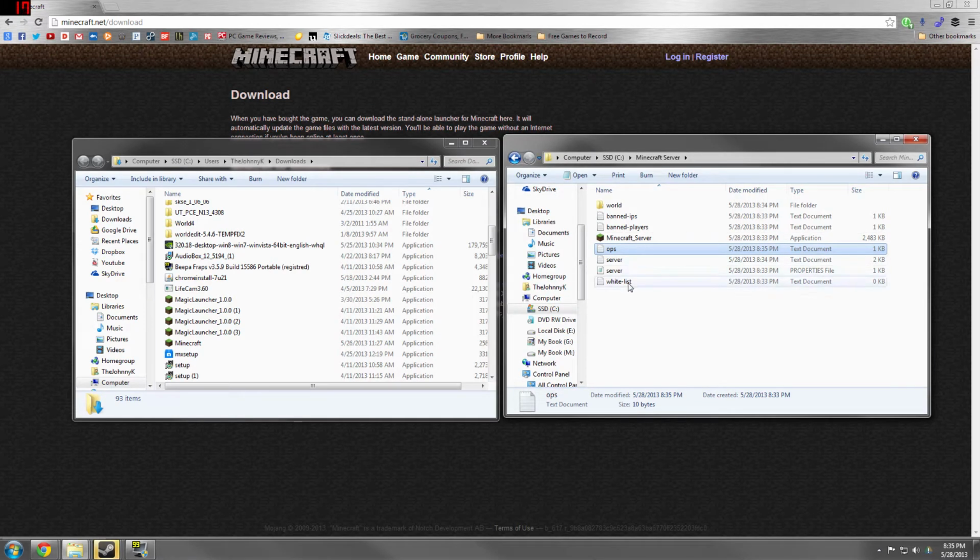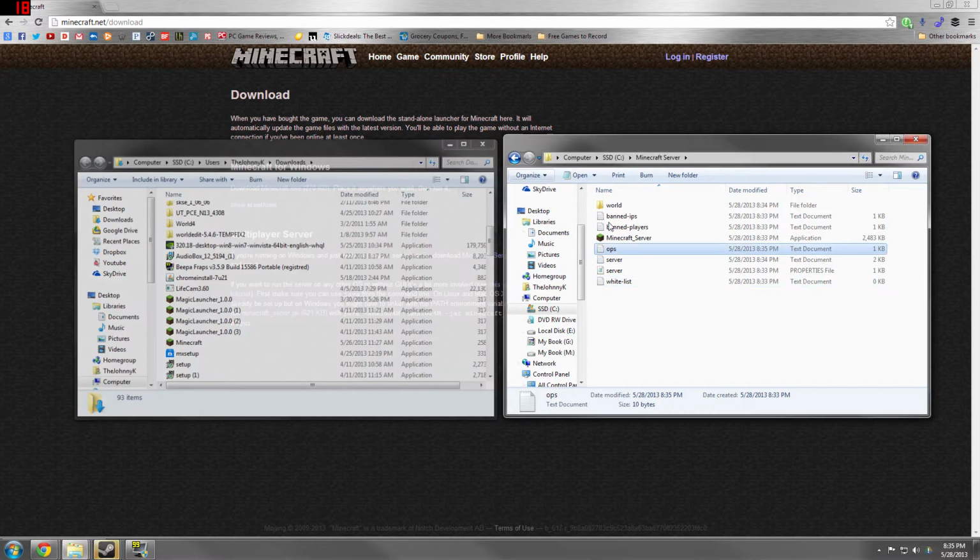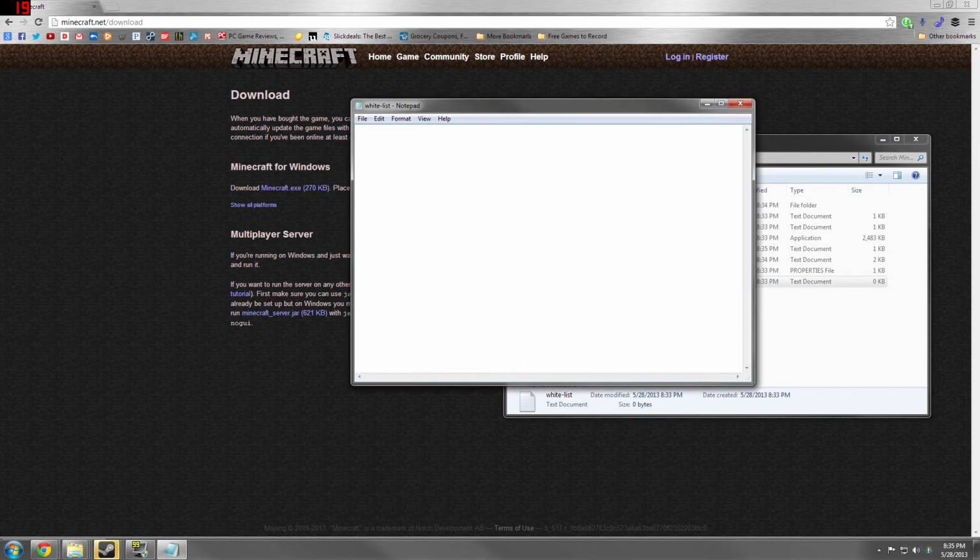Next thing we'll do is we'll go to whitelist. If you don't know what a whitelist is, it's a list of people who are allowed on your server in general. If they're not on the whitelist, then they can't access your server. It's as easy as that. So yeah, right now there's nobody on there because I don't use a whitelist.